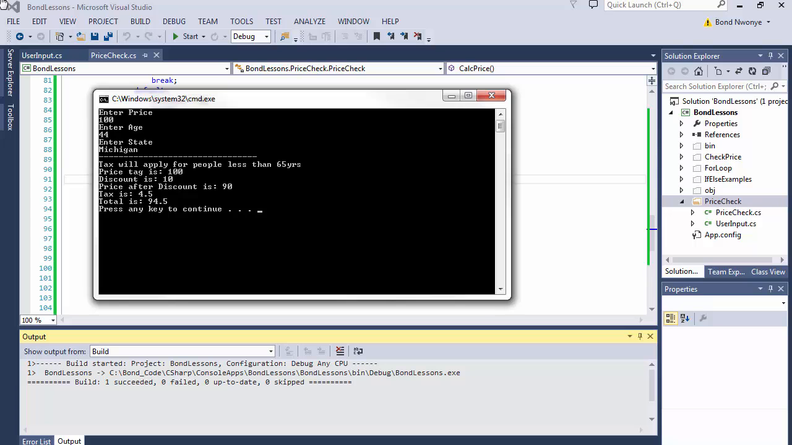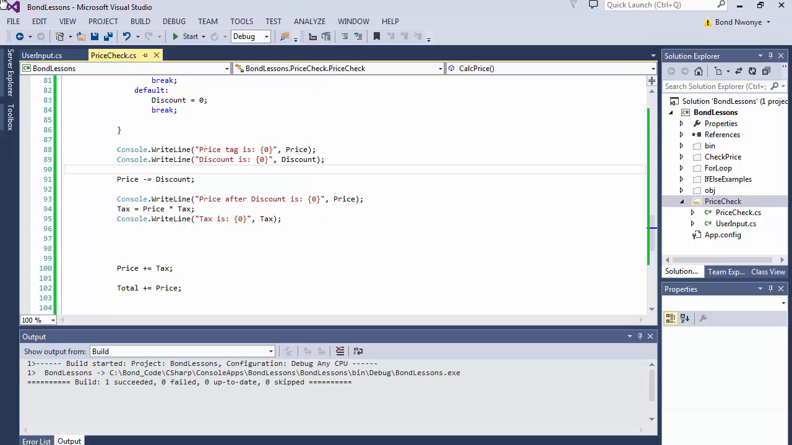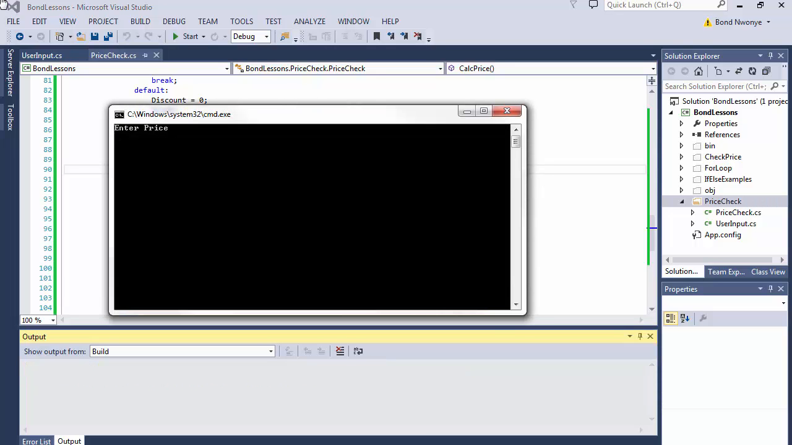Okay, so let's try for people who are from other states that are not Michigan. So right here, enter price 100. For them, they'll get no discount. Remember, it's only Michigan that gets the discount. So age, let's say they are 55. Okay, enter state, let's say Ohio.